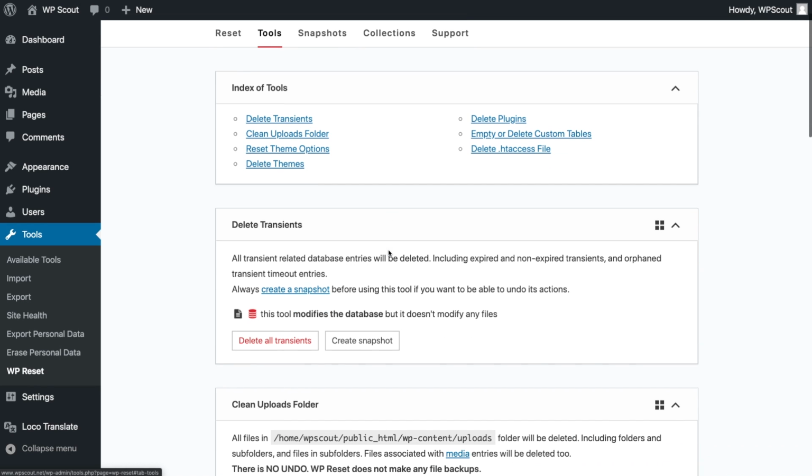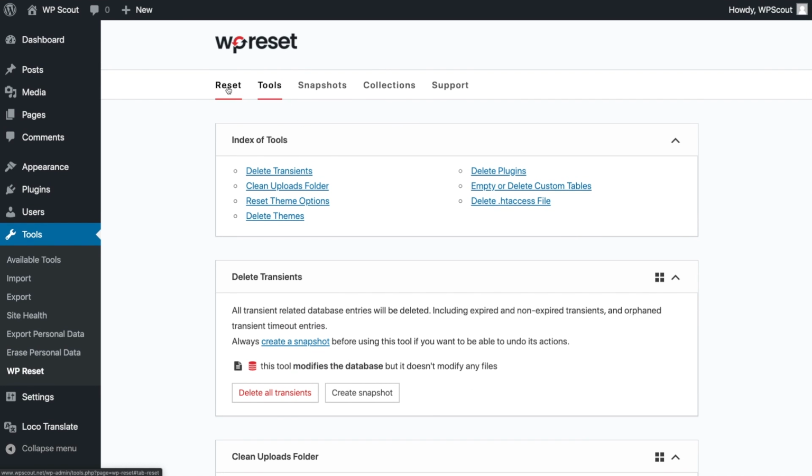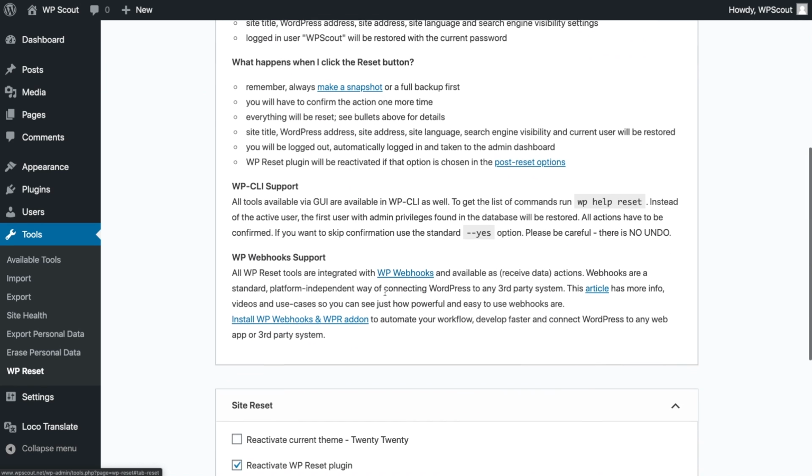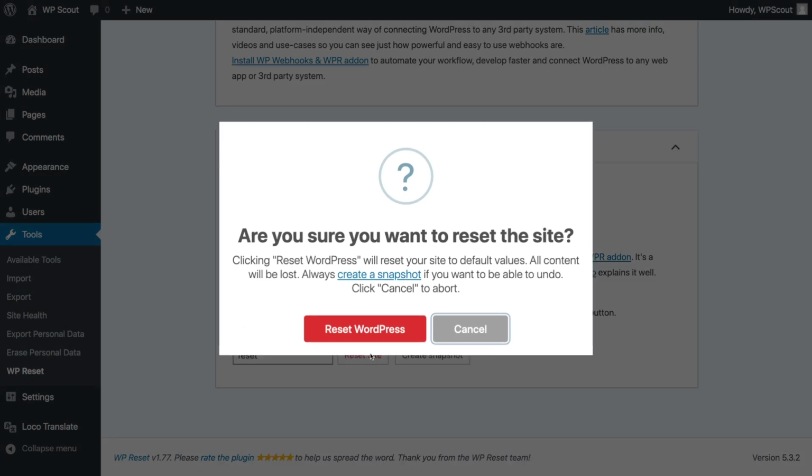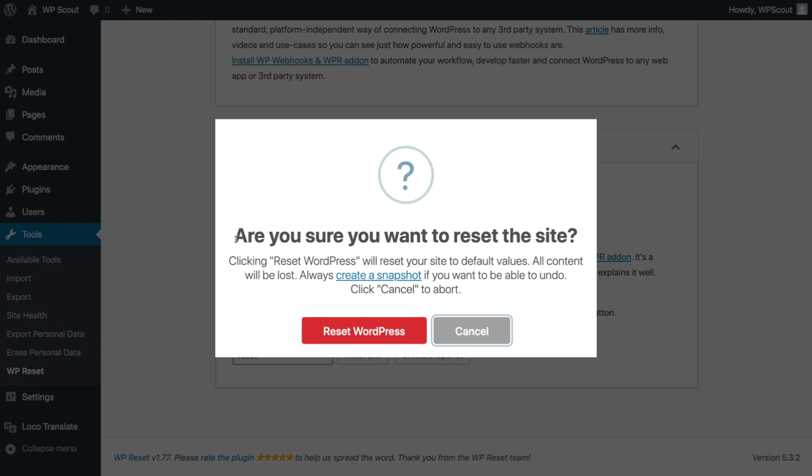To reset the site, navigate to the Reset tab, and at the bottom there's a Reset field. Before resetting, you can choose if you want to reactivate your current theme, reactivate the WP Reset plugin, or reactivate all currently active plugins. If you now type Reset in the field and click on Reset Site, you will get a warning asking if you are sure that you want to reset the site.